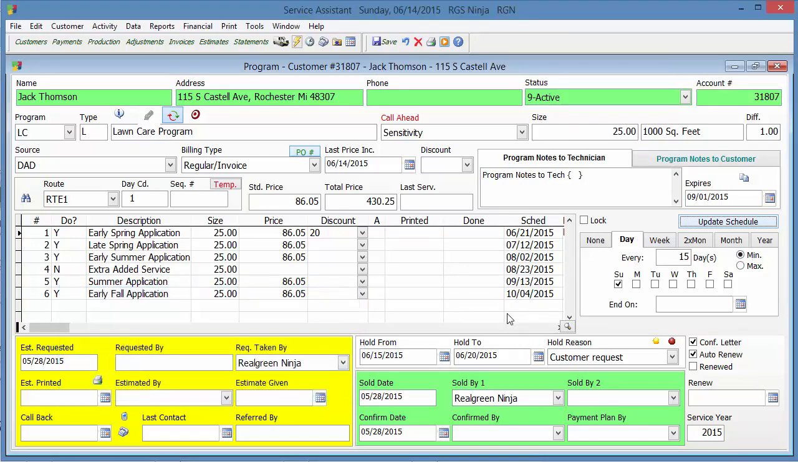Now, if you do not want these schedule dates to change, you can lock the schedule by clicking the little lock icon here, or the checkbox here. Otherwise, when you post production on a service, for the next service it's going to look at the done date of the prior one, add this number of days, find the next available checkbox, and schedule the next service accordingly.